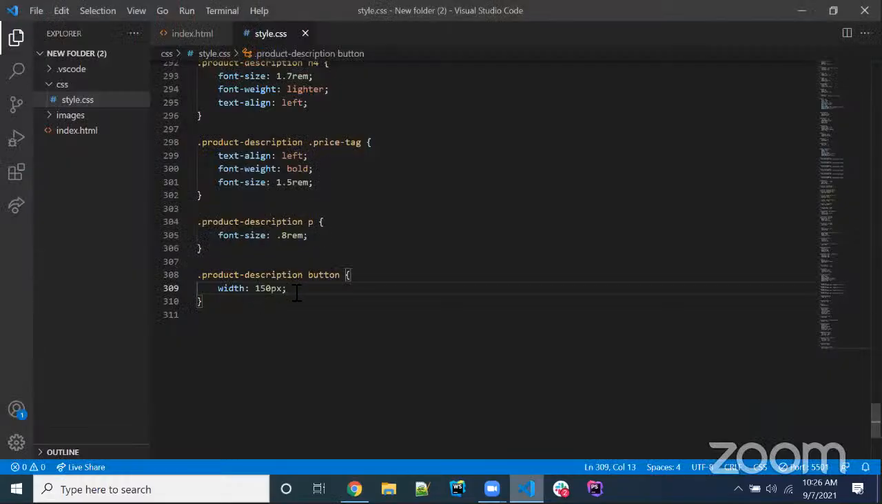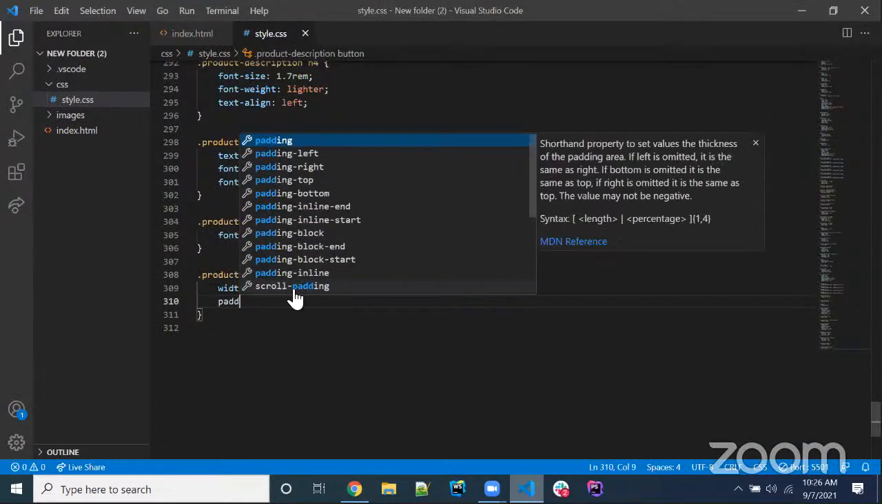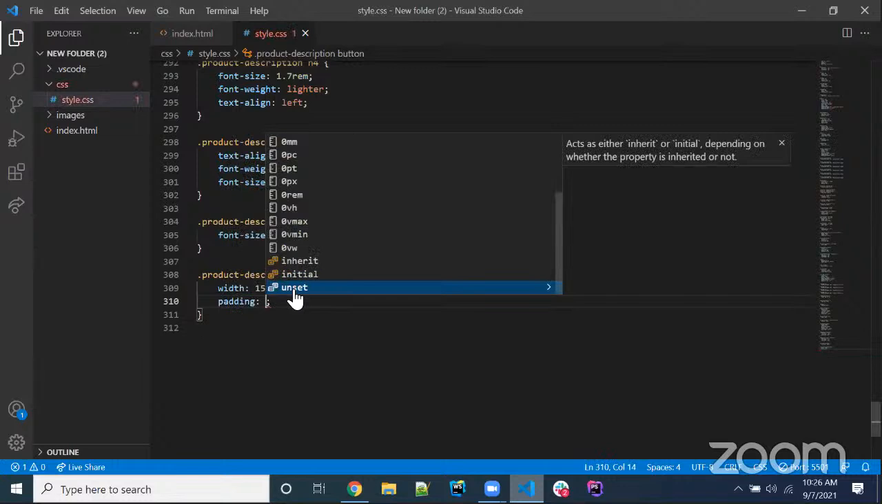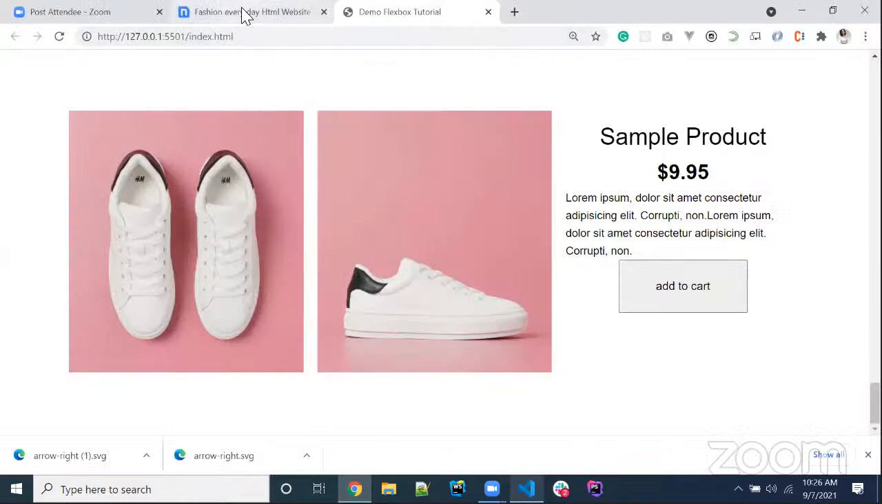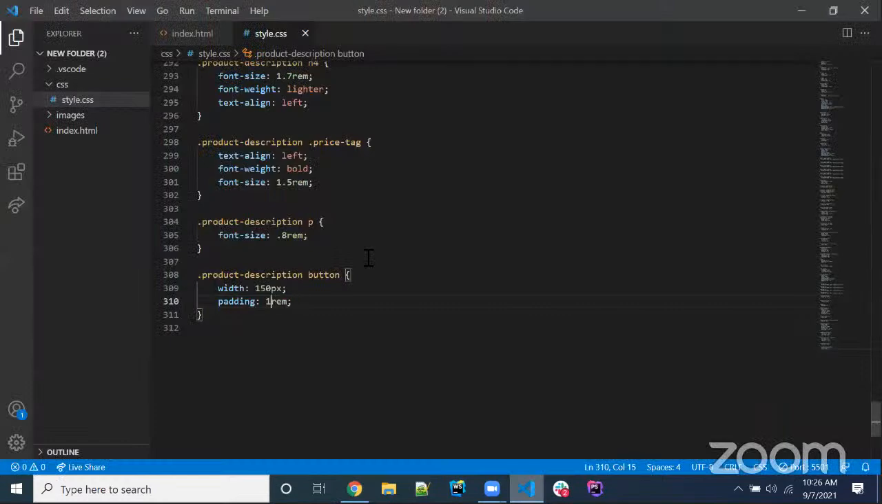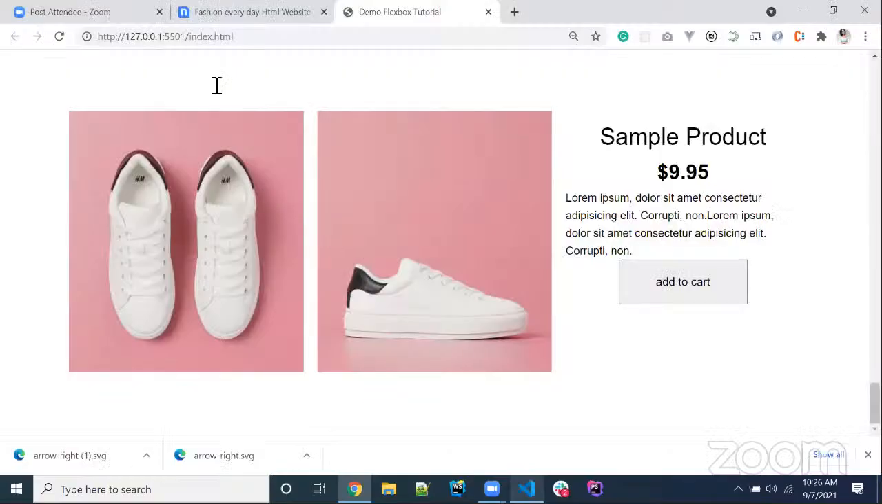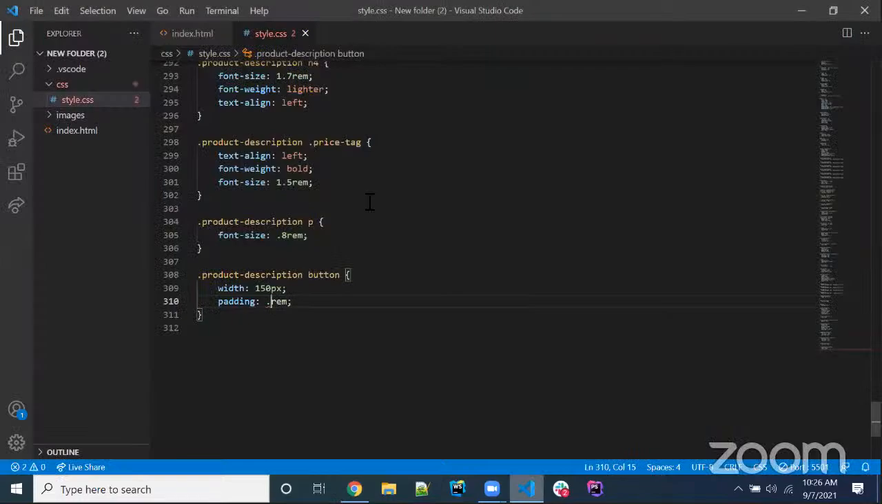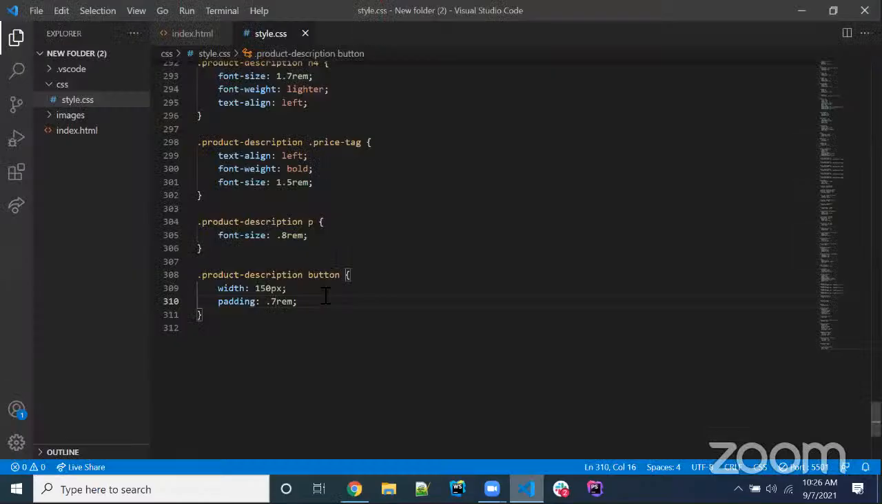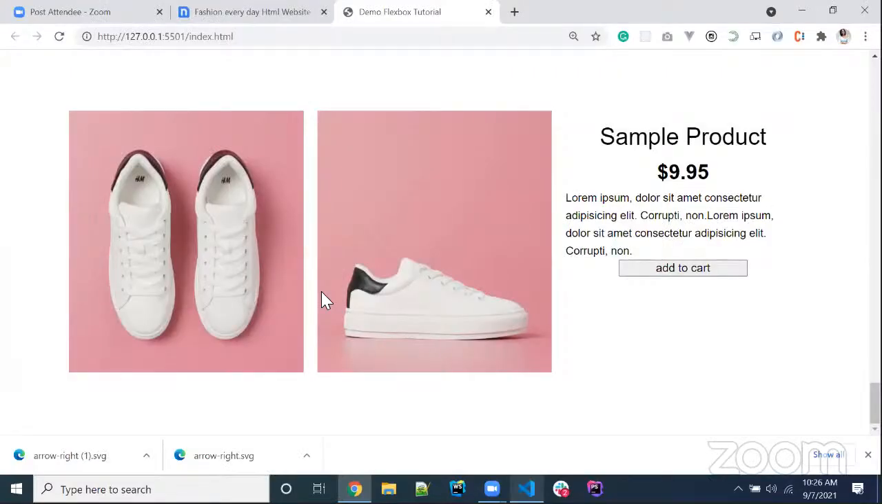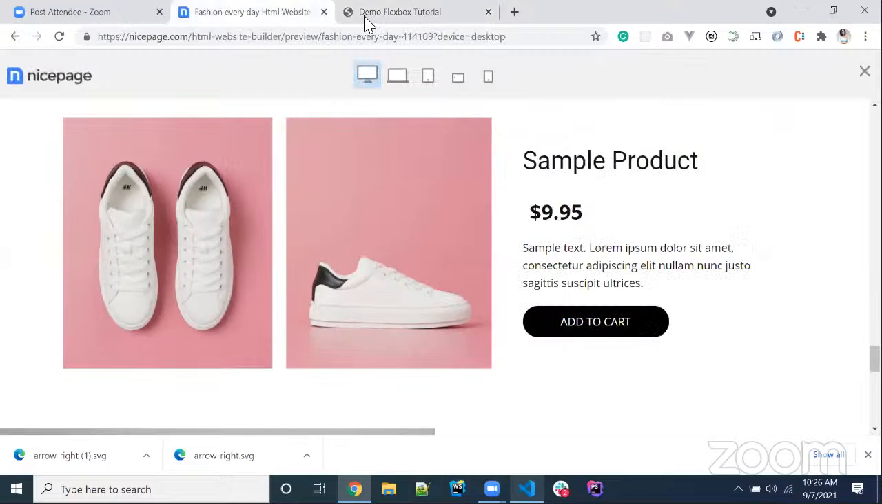And then the next thing we want to do is give it a little padding. Padding of say 1.3 rem. Okay, I think that's too much. So I'll reduce it to 1, and this is still too much. So 0.7. Still a little bit much, so 0.5. Yep, this is the kind of size we're looking for.